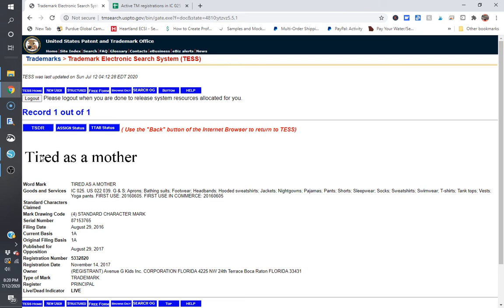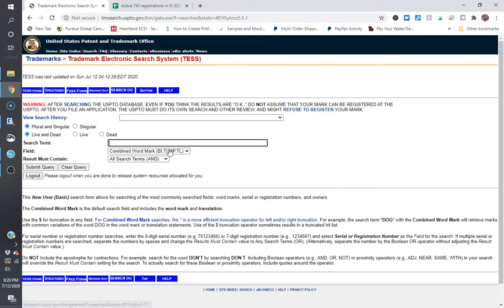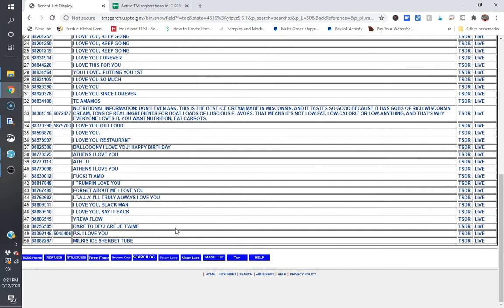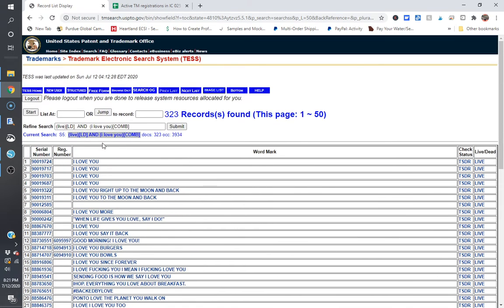So if you know of a phrase that is trademarked or you think might be trademarked, it will take you right to the term. And this is really if you're just targeting a certain phrase that you have an idea is going to be trademarked, okay? And then the other way that we can do this is for a full search term. So in this case, I'm going to type in I love you. And you can see there's 323 records found. And it's a bunch of different stuff in here, and not a lot of them have registration numbers.